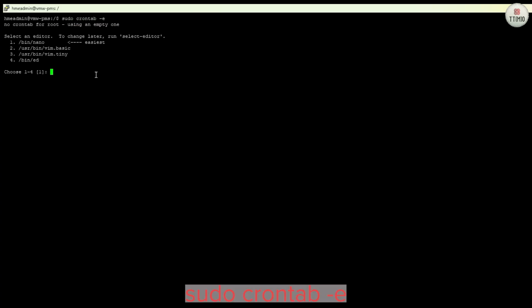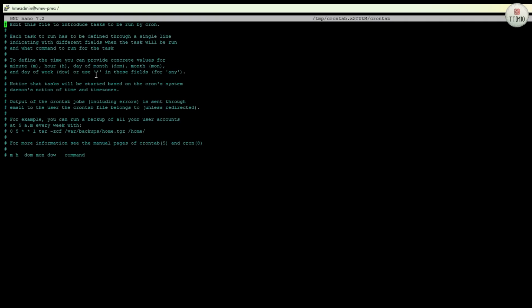First time use, it tells you which editor you want. I use nano, so I'm going to go with that. And here I have the file, and all I have to do is paste the line I copied. I'm going to save this file.